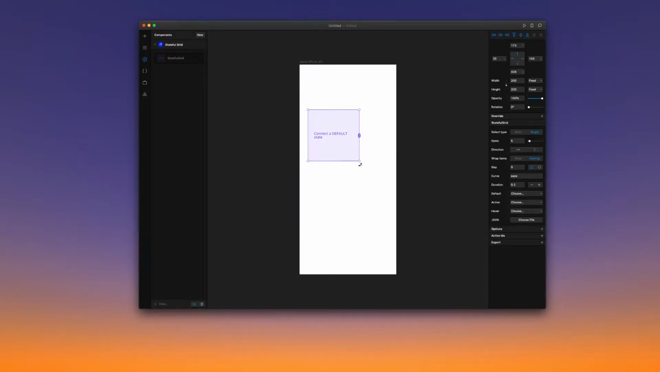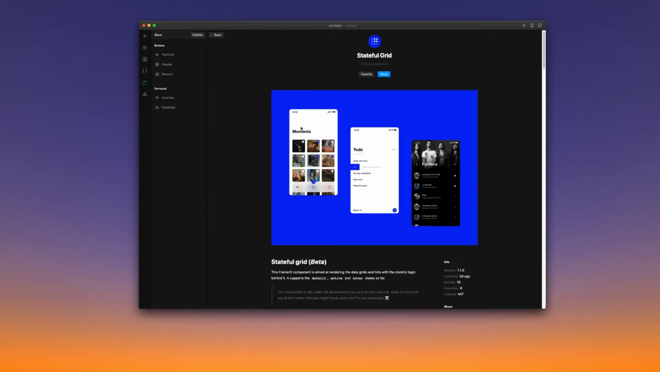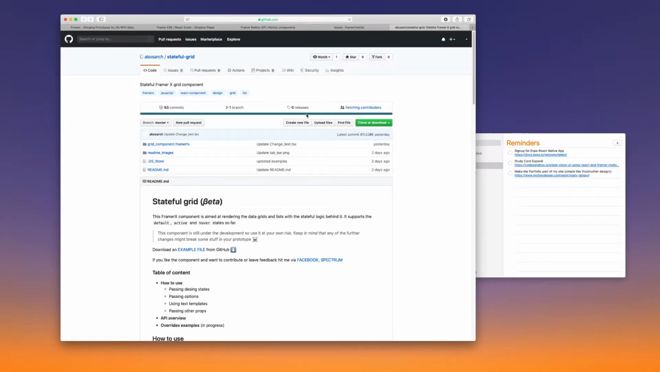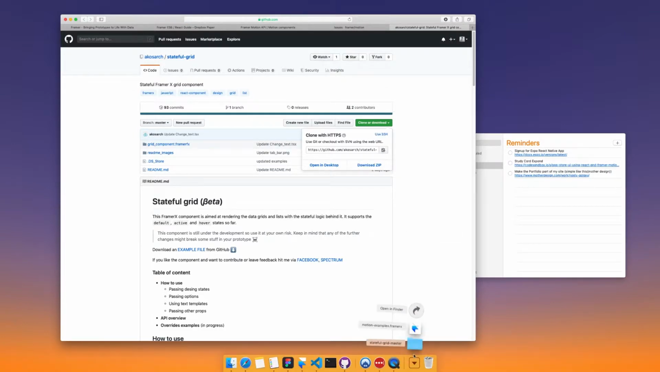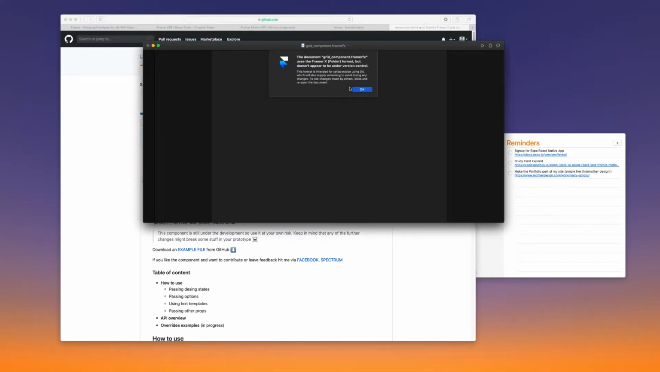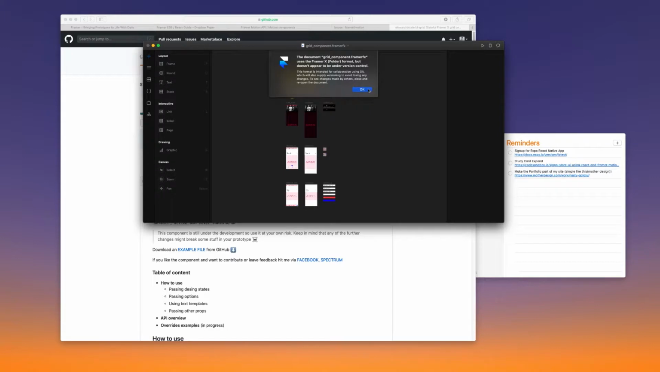Connect a default state. Let's see what the documentation says. Oh, there's an example file. Okay. Let's download, then let's open it up in FramerX. I need to use Git. Okay, cool.